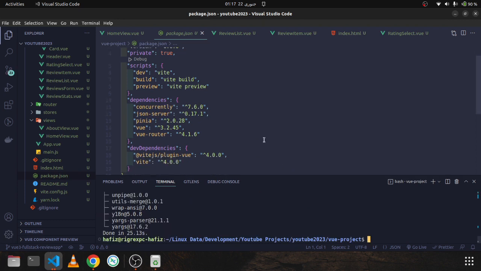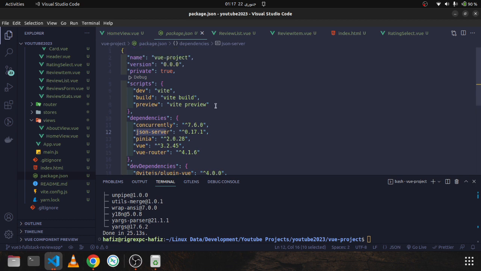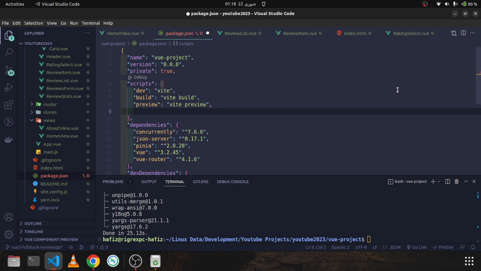We are done installing. So if you see, we have added these two dependencies: JSON server for backend purposes, and concurrently for running the two commands at the same time. So here, for running this, we are using the dev command. Let me paste this thing and I will explain.